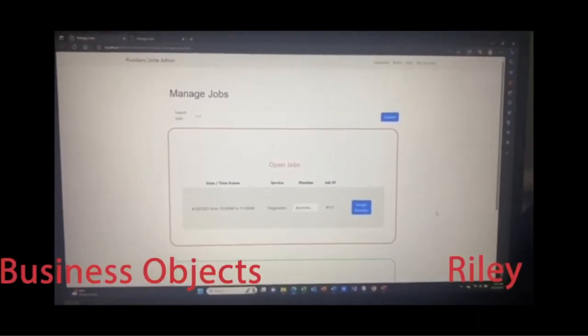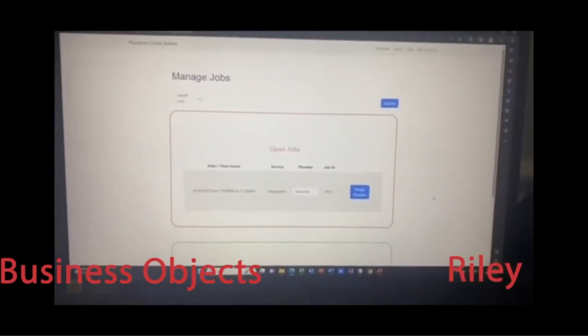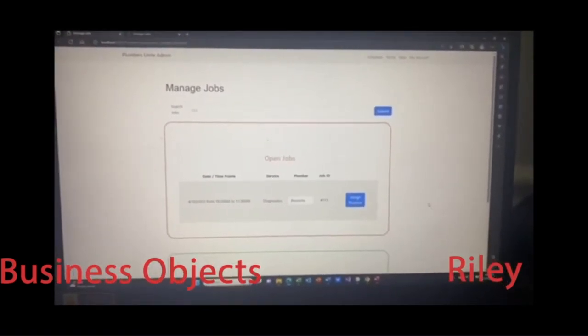Here is the Manage Jobs page. This is for the admin to manage the existing jobs.